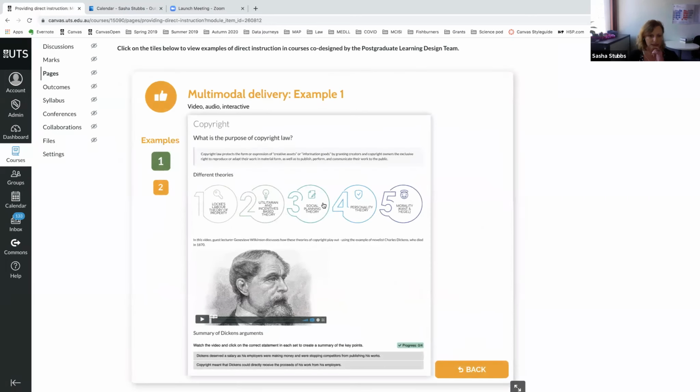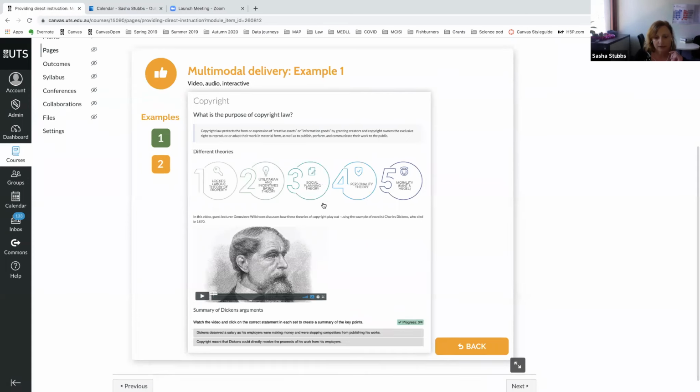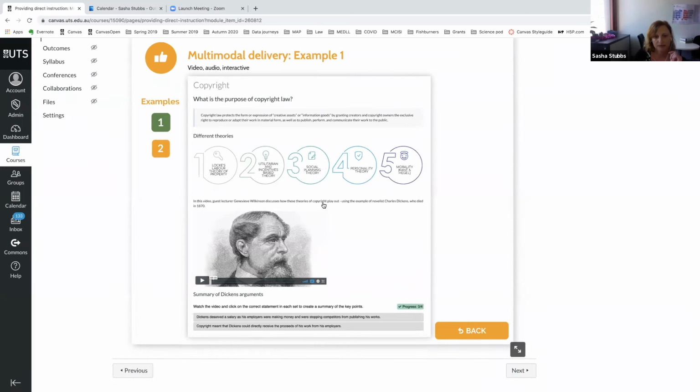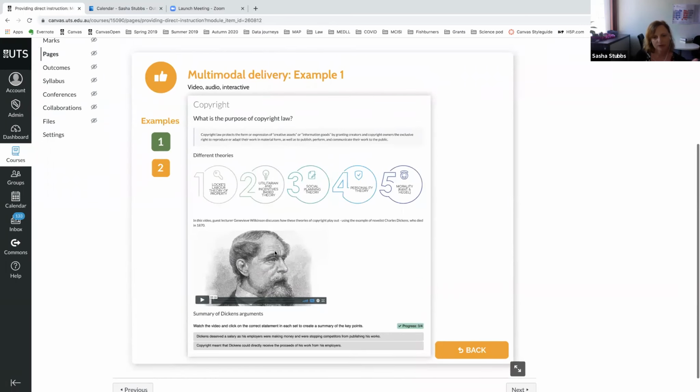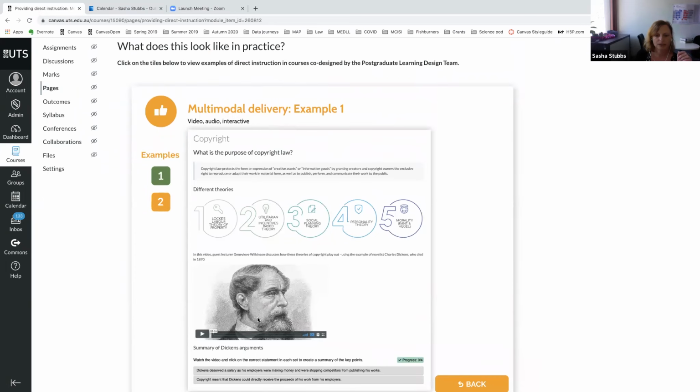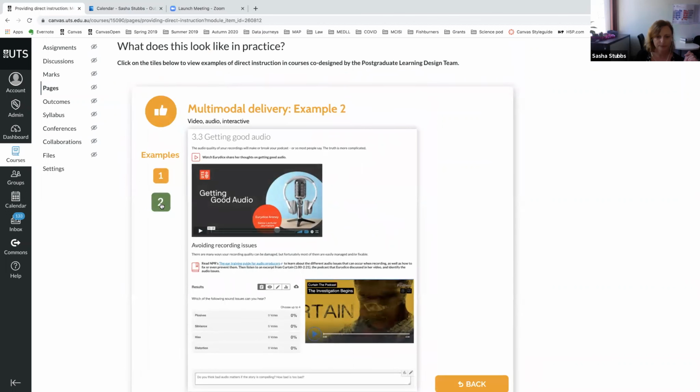I've got some examples here. So this is from copyright law. So this is a little interactive where you click on it, it has a summary of the different theories. There's a little concept video by the academic, and then afterwards, there's a little quiz to check understanding or summary activity. So there's different ways of presenting the content and mixing it up so it's not just text, text, text, text with a quiz at the end, which is quite boring. And this is another example, so using video and polling.